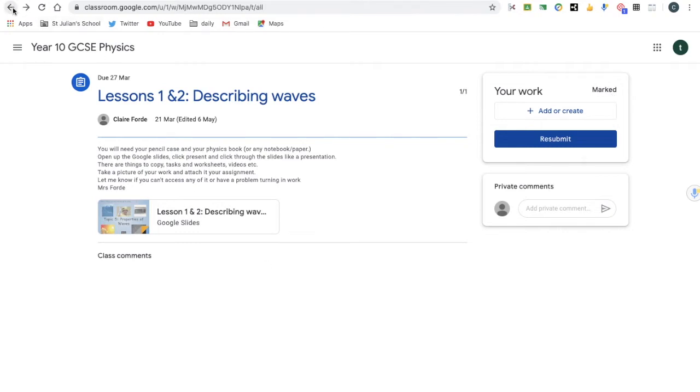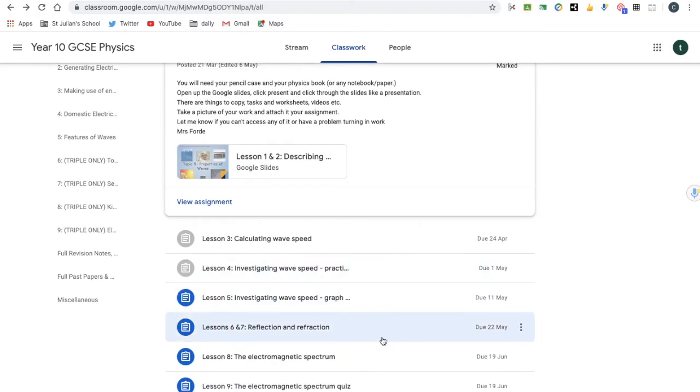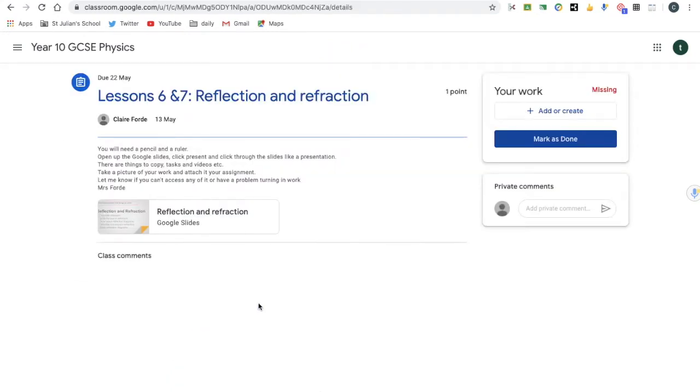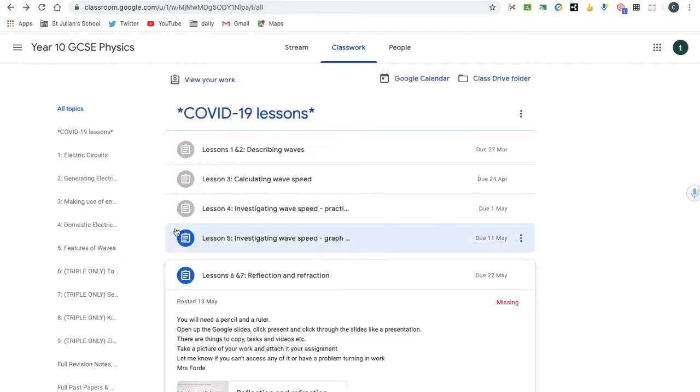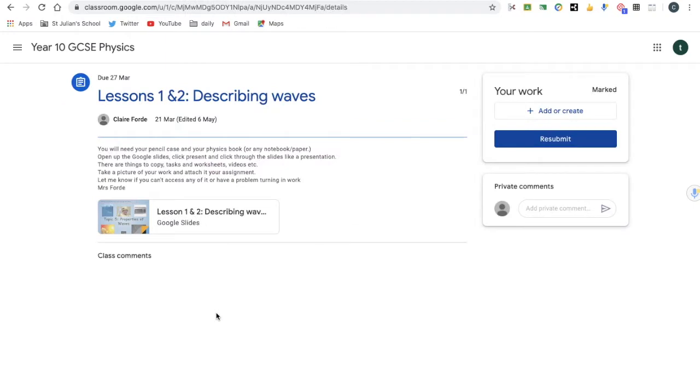Let's go back. Let's have a quick look at one of the lessons that hasn't been done. Lesson 6 and 7. Again, view assignment. And you can see, look, this time it is saying missing. Okay. So, lesson 1, describing waves.